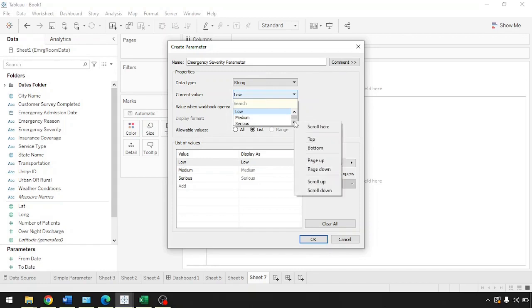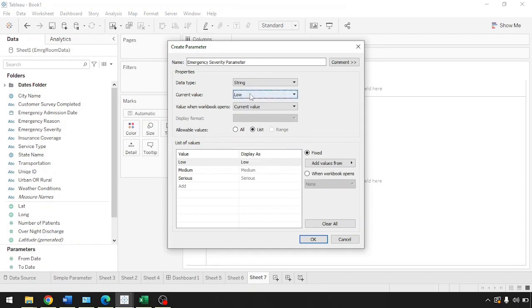Now we just created our parameter, and now we can designate what we want our current value to be. The current value is pretty much what you want that value to be each time the parameter is established. So let's say we want it to be on low, so it's not a big deal. And then the value when the workbook opens: the current value. So when the workbook opens, you want the current value, and you want the current value to be low. So we just create our list and we're ready to create this parameter. But remember, I'm going to come back and create another parameter using a fixed list. So right now, let's just create this one.